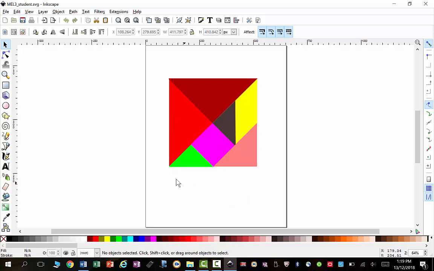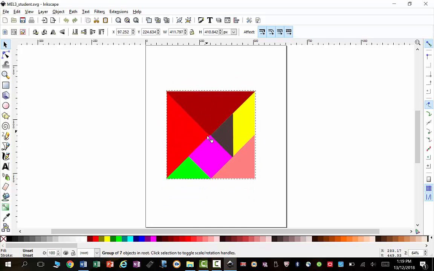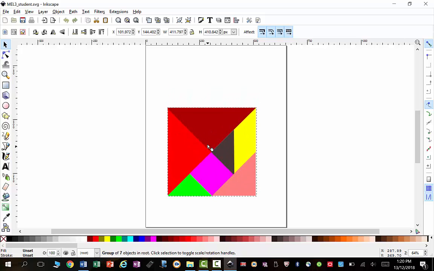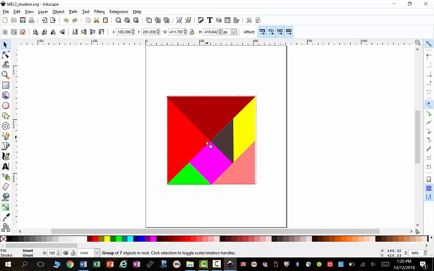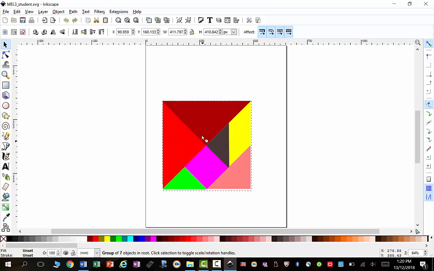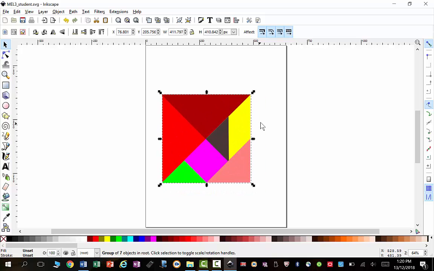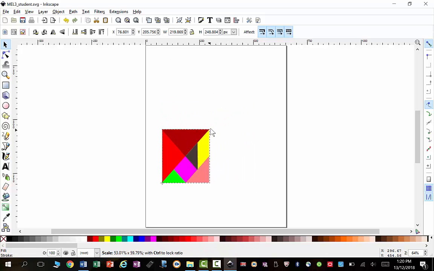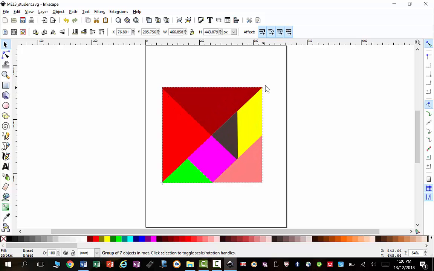Firstly, I'm going to demonstrate certain skills that are important in this lesson. With the select tool, I can move the object. So this is moving the object. Now you can see that the object is grouped together as one single object. Now I can also select the handles and resize the object. So this is resizing an object.